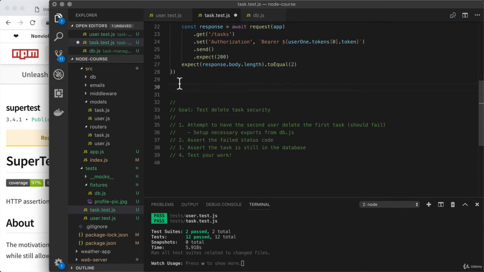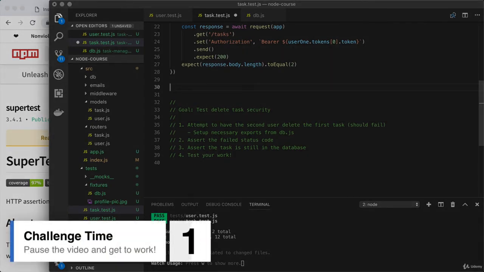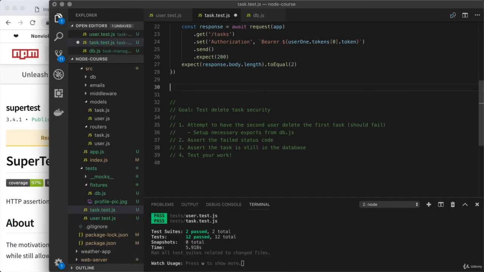You can create the new test case right here. When you're done, come back and click play. All right, how'd that go?